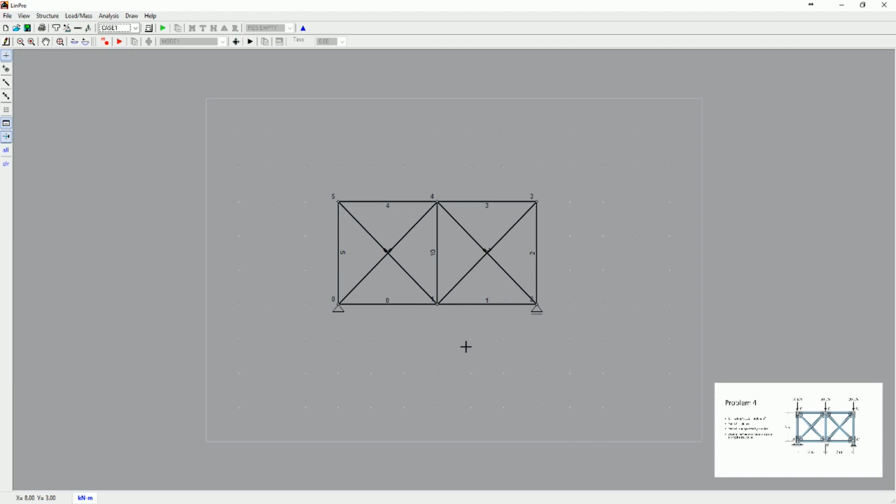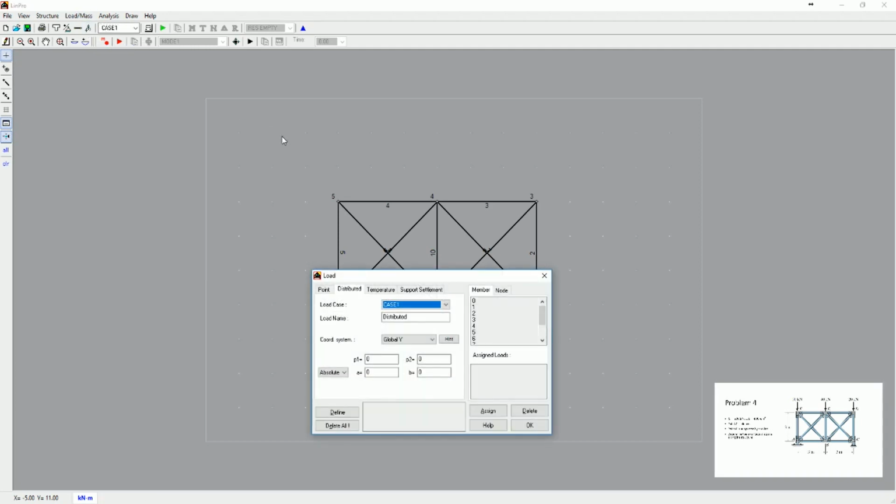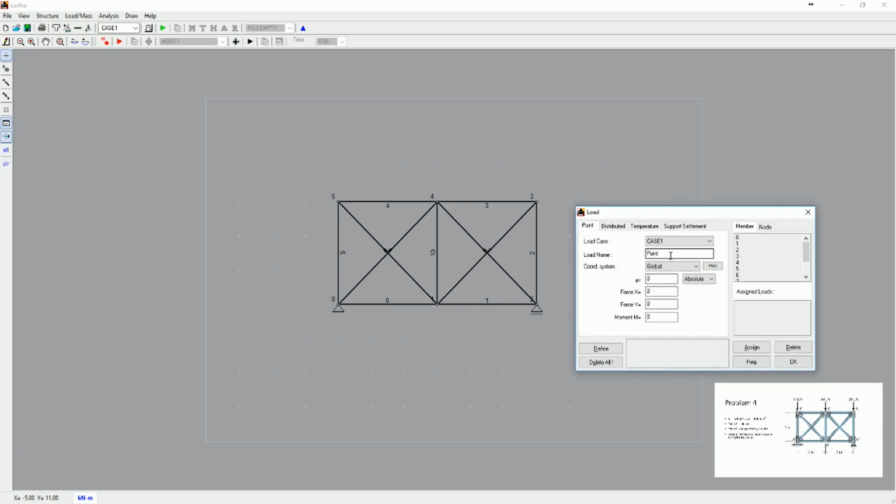The next step is to assign the loads. Go to the loads icon, go to point load, select, we'll name this 50 kilonewtons. Gonna write minus 50. We want it on node, so therefore we define it as it is.